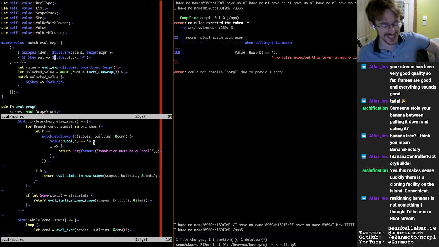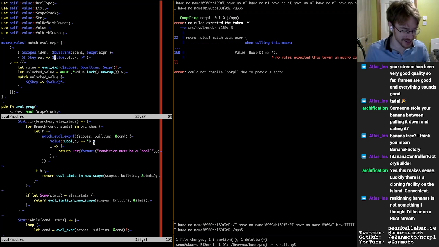Luckily, the cloning facility on the island. Yes, of course, I forgot about that. But we live in modern times. Reskinning bananas, yeah.